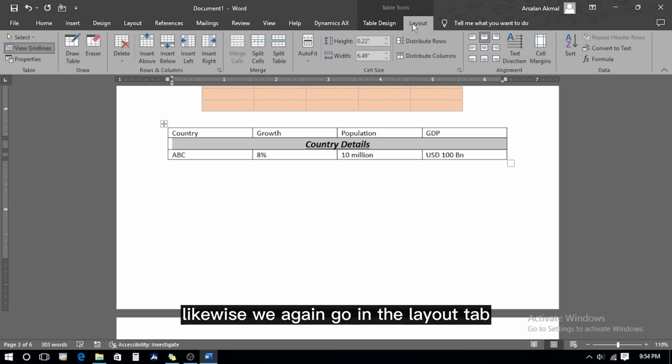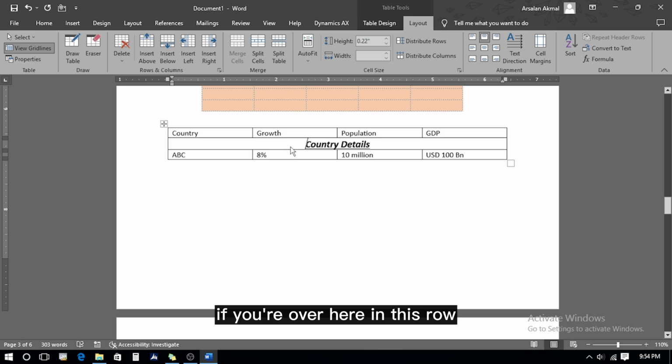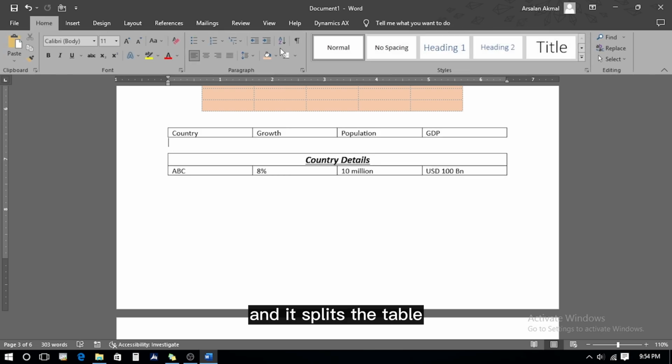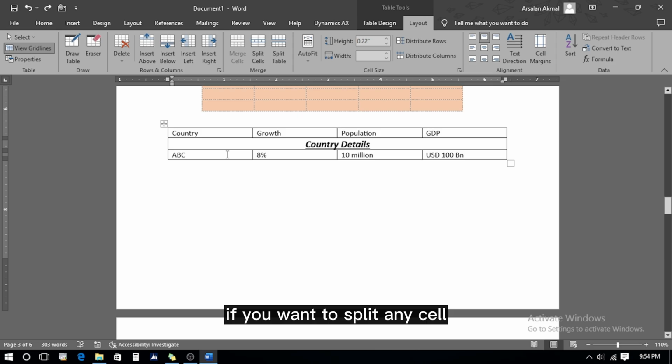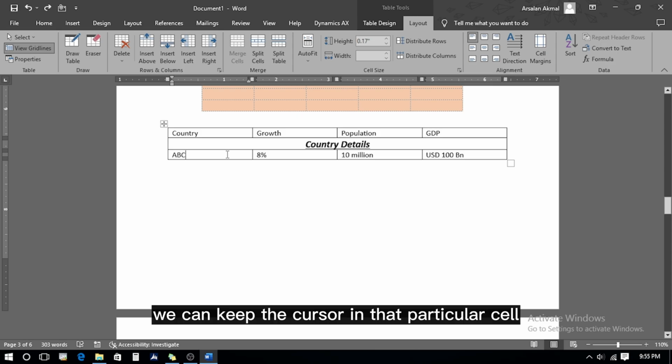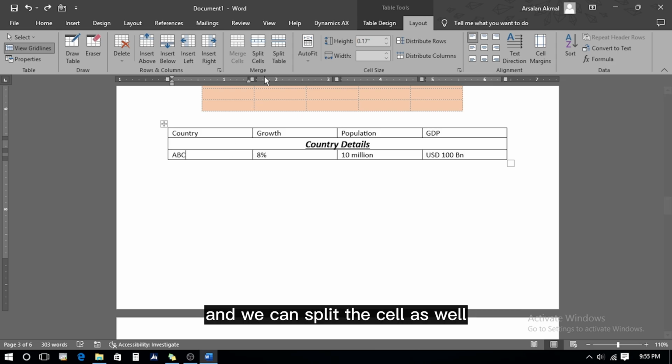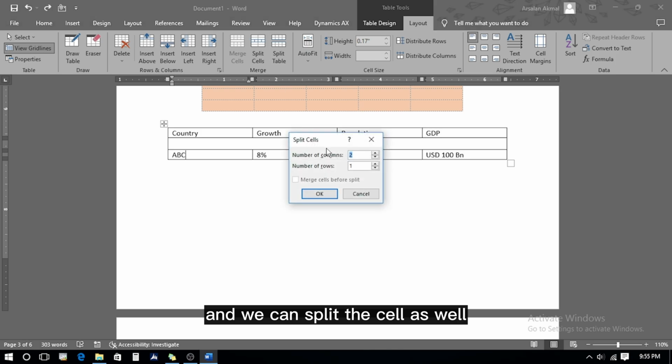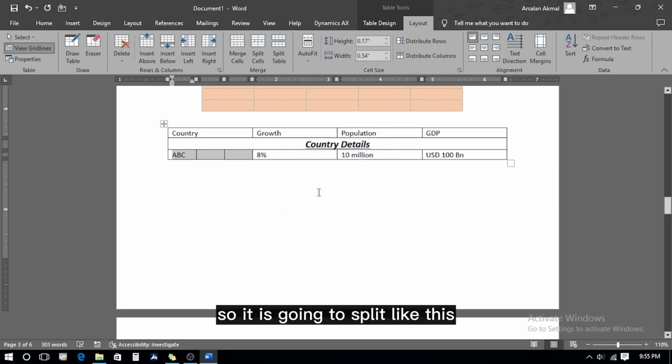Likewise, we again go in the layout tab and we can split the table. If you are over here in this row, we can split the table and it splits the table. If you want to split any cell, we can keep the cursor in that particular cell and split the cell as well. We want to split the cell in 3 and number of rows 1, so it is going to split like this.